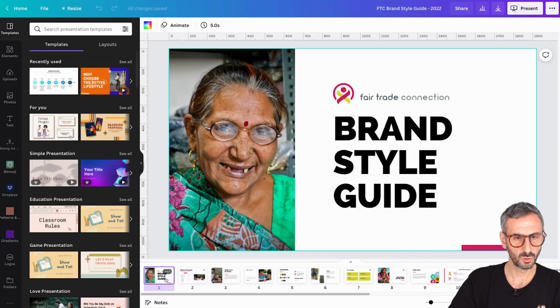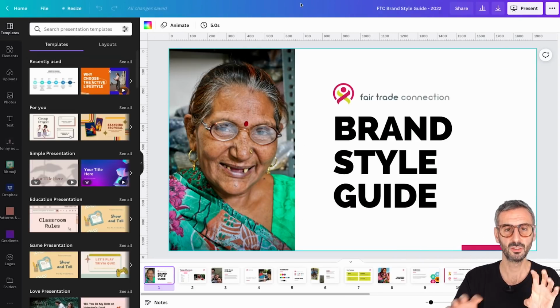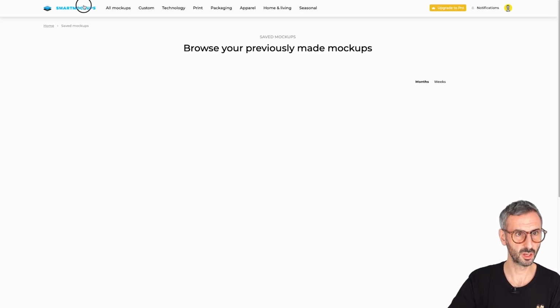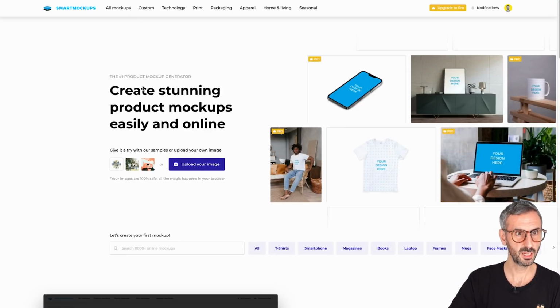And what I'm going to do, I'm going to start by exporting some of these pages because I need a couple of pages to put in my mockup. But first, let me go to my mockups. So this time we are not going to start from Canva, but we are going to start from the smartmockups.com website. So if you go to Smart Mockups, let me go to the homepage right here, smartmockups.com. This is what you'll see.